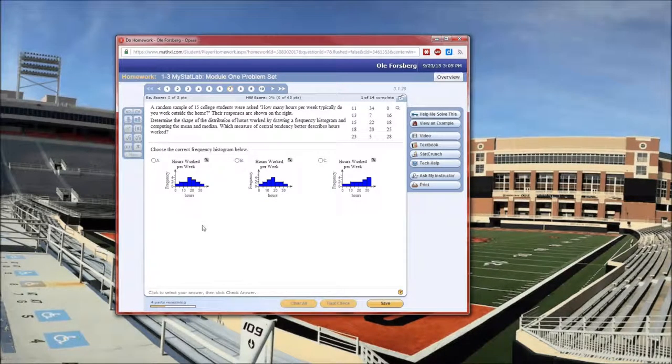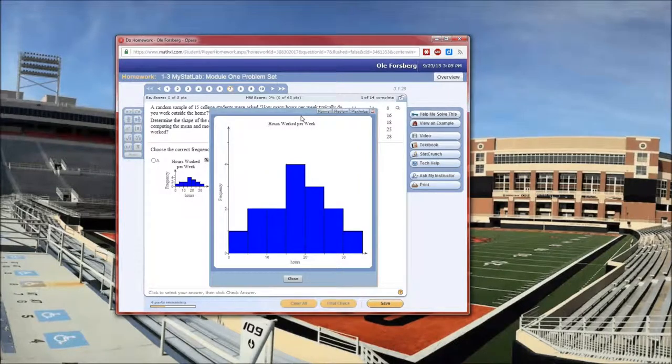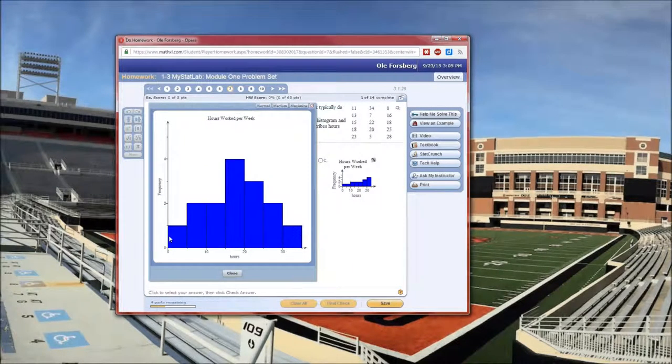By process of elimination, it's got to be A, which is kind of why I work backwards from C back to A. But let's just double check. Make it bigger. Move it. There we go. So we already know the height of the first one should be 1, the height of the second should be 2, the height of the third should be 2. Let's double check that the height of the fourth should be 4. And this runs from 15 to 20, including 15, not including 20.